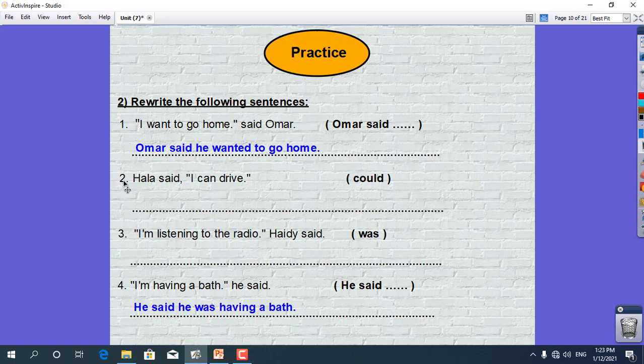Number 2: Hala said, "I can drive." Use could. So here I will change it from direct into reported. Hala said, and if we want to put "that" after said, we can use it. Hala said she could drive, and here we change the pronoun into she, and the can will be could. Hala said she could drive.